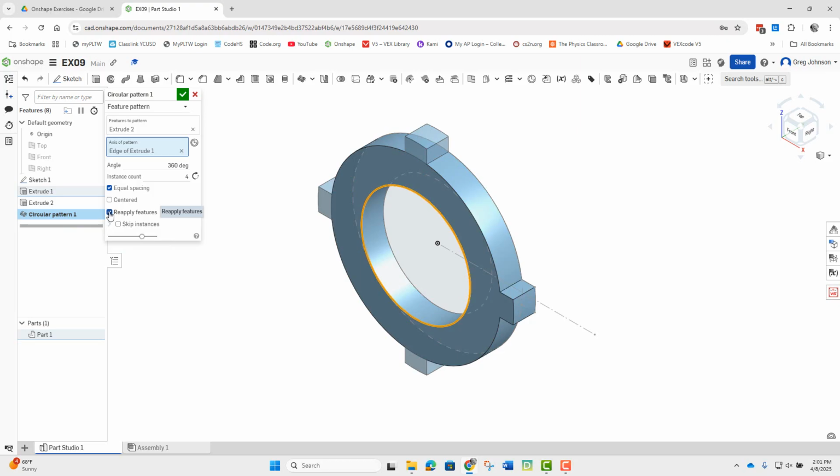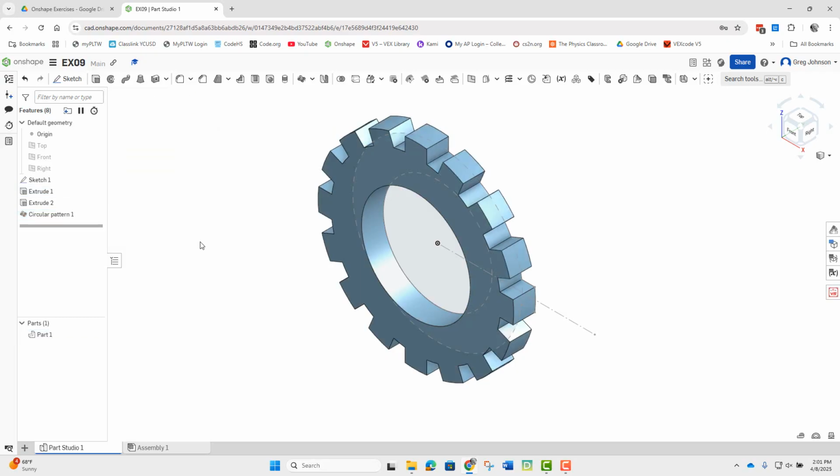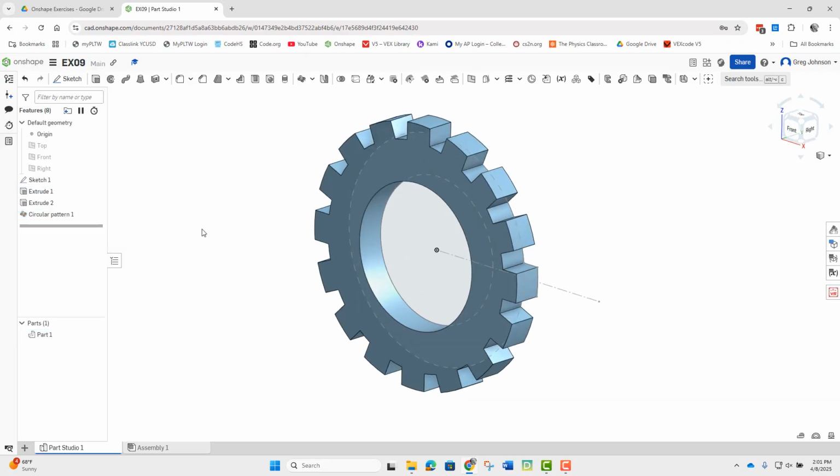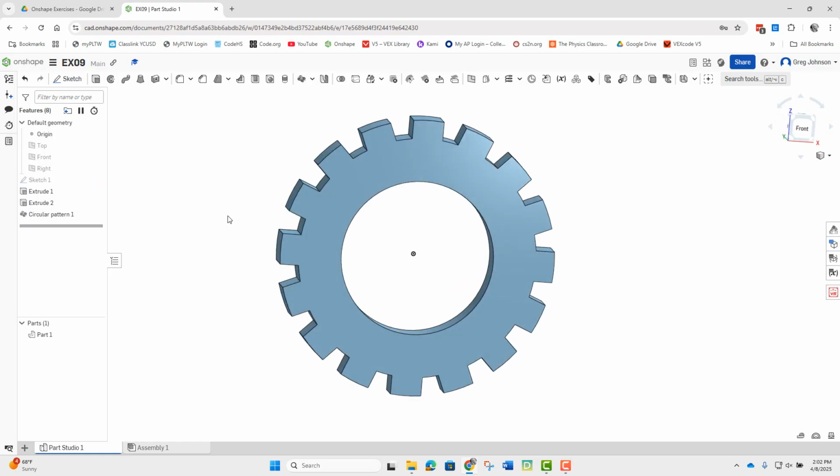Okay, now you notice there's 4 of them, but we really need 16 of them. Oh my gosh, that looks amazing. So let's accept that. And there you go. Now, the creation of it wasn't the hard part. It was the concept of how we were going to create it.